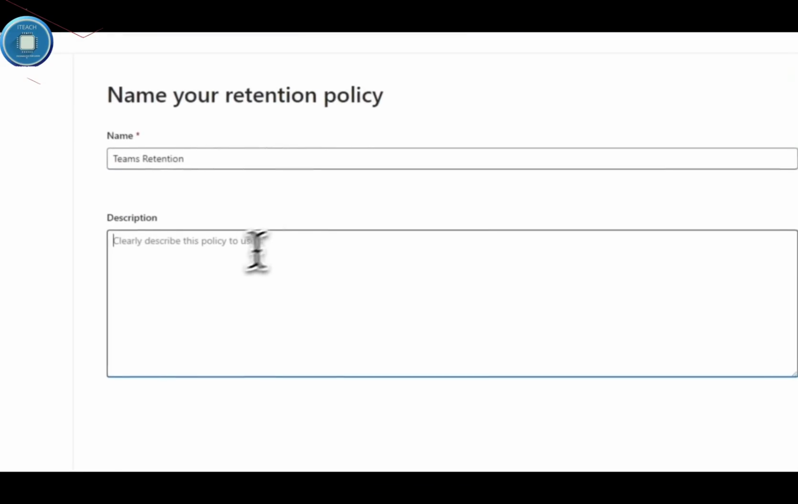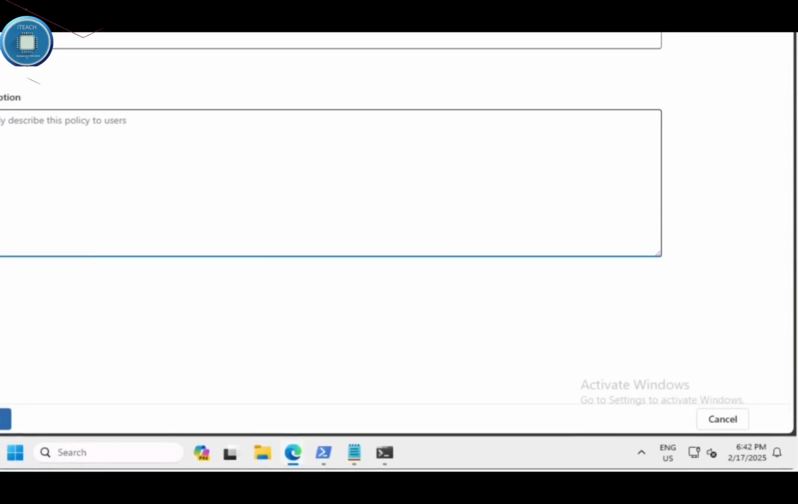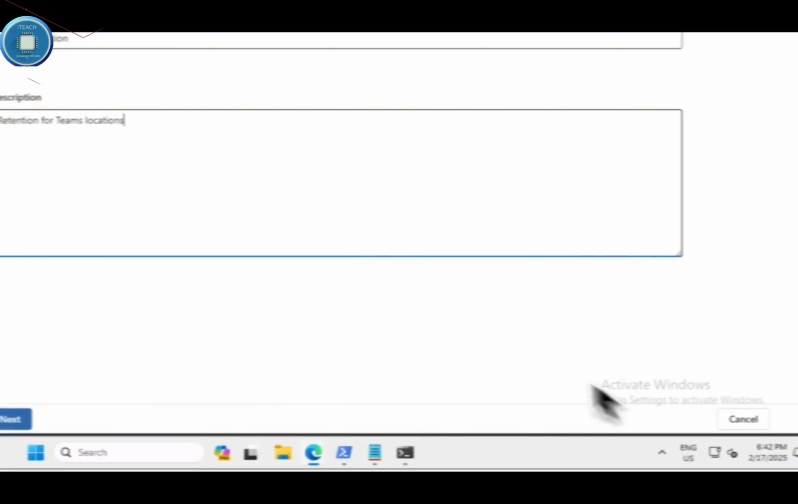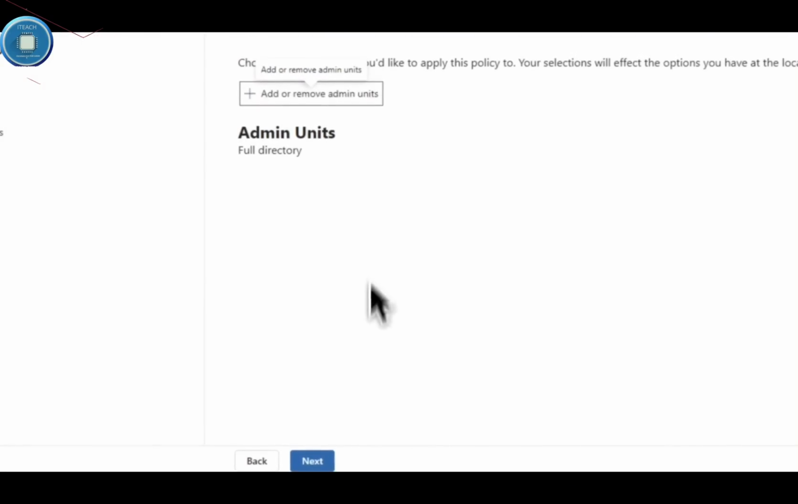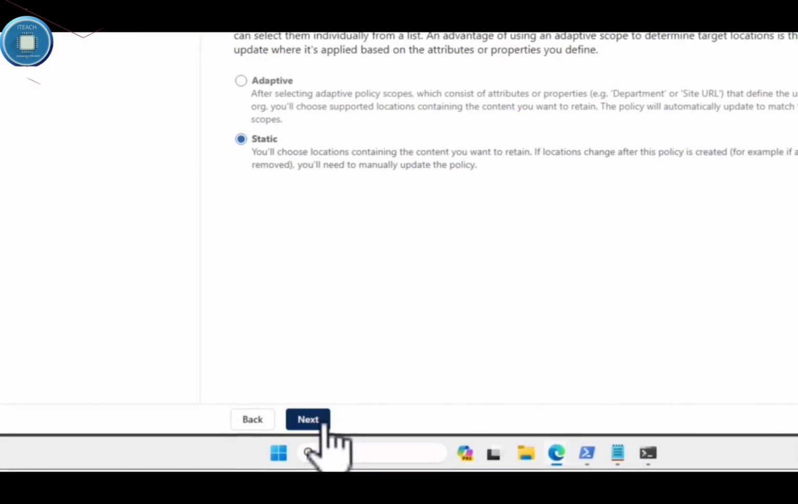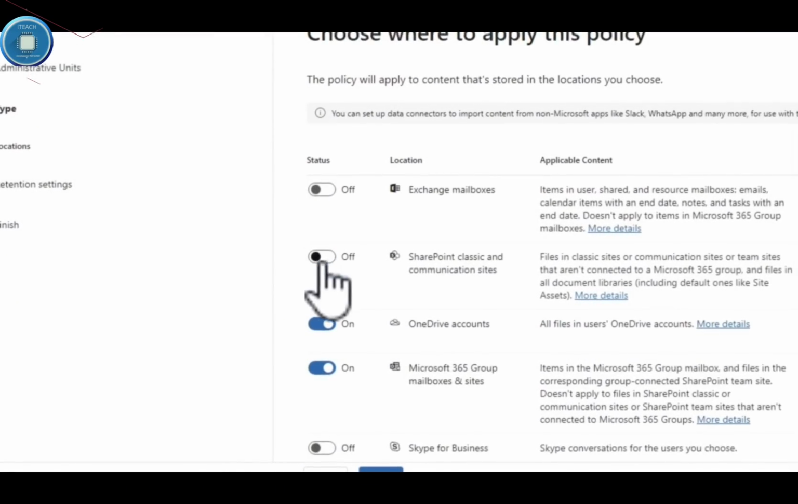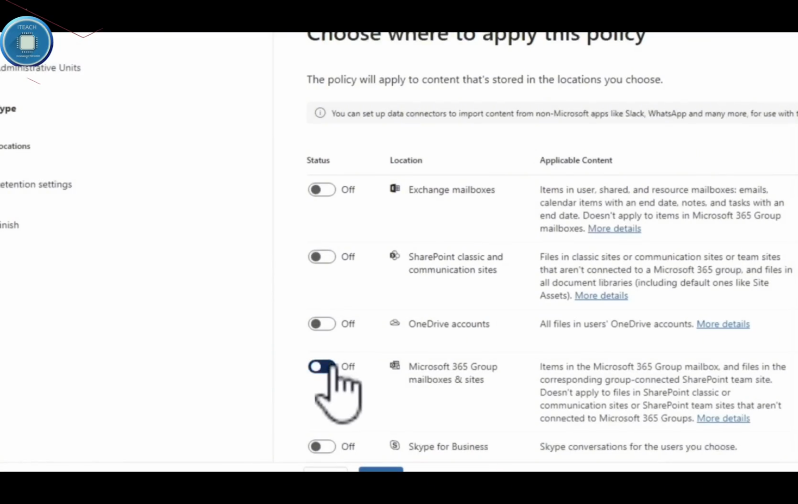And then we're going to go ahead and create a retention policy by saying retention for Teams location. We're going to hit next. And from that on, we're going to hit next. And again, we will need to choose whether the policy is adaptive or static. We're going to choose static. We're going to hit next. And again, we want to uncheck everything except Teams. So we don't want to do Exchange, all those things. We want to just keep it on Microsoft Teams.